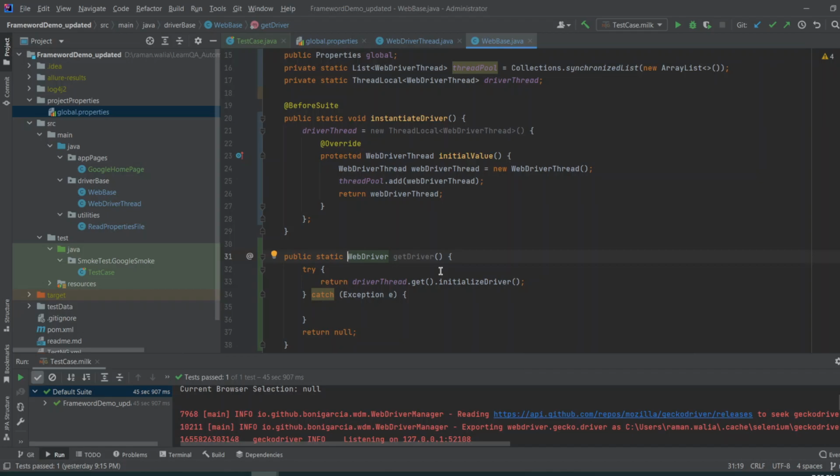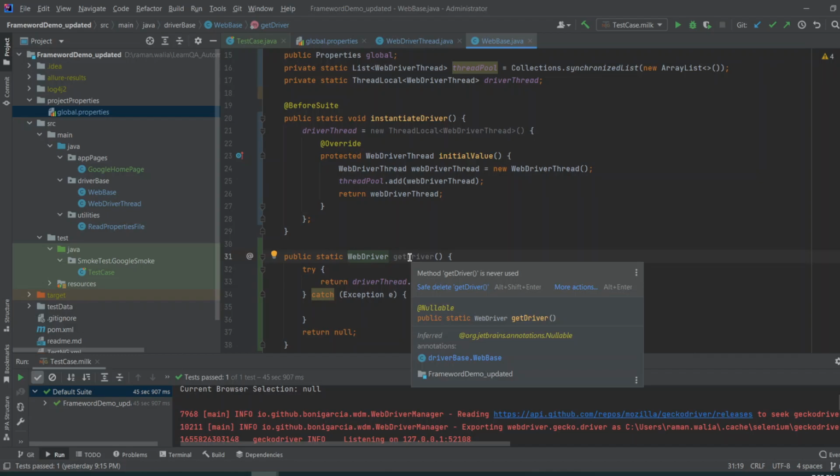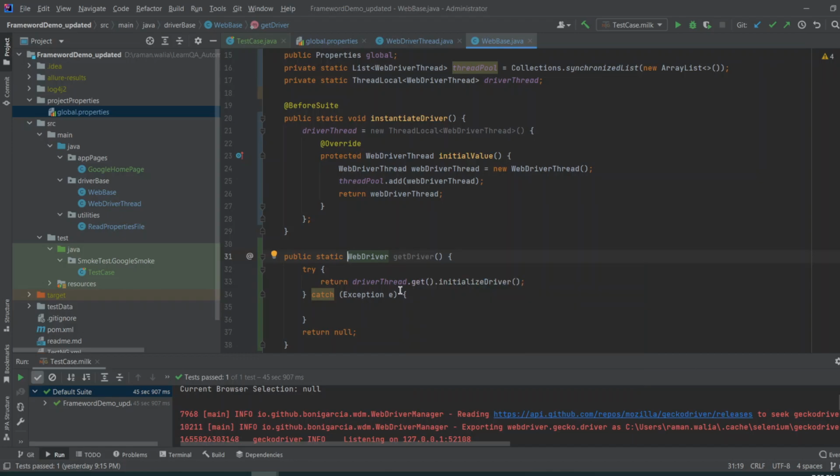So now it will make sure that we are getting a valid driver object, because whenever we call this get method from here, it will give us a valid instance of WebDriver back. If one instance has already been started, it will give us the existing one. But if there is no WebDriver instance created yet, it will create a new instance for us. So it works in this manner.